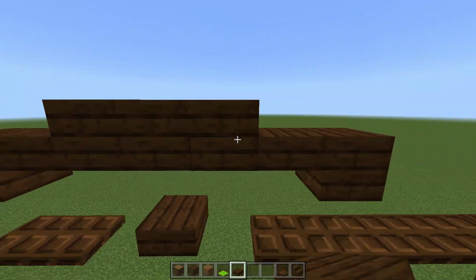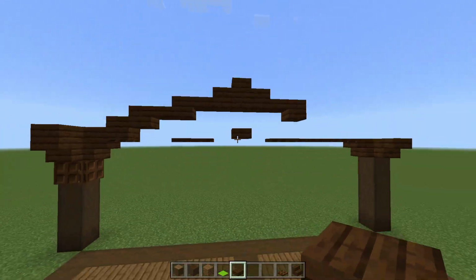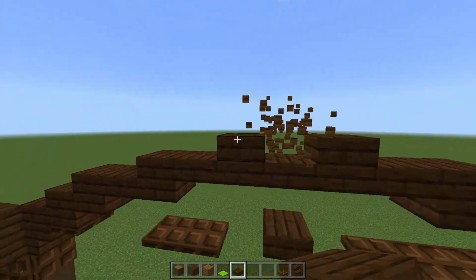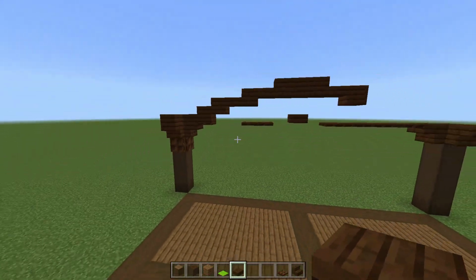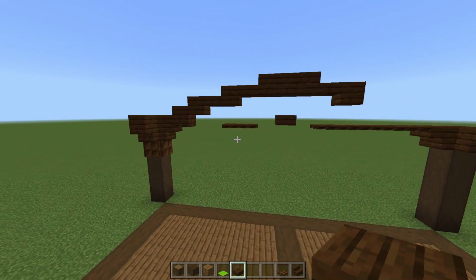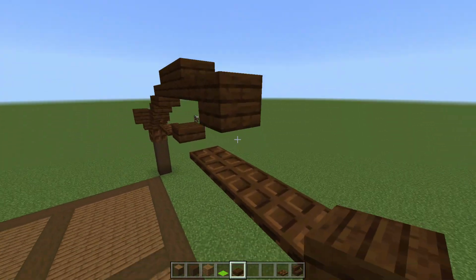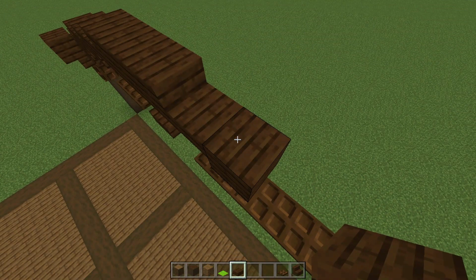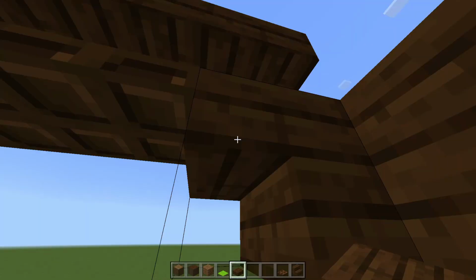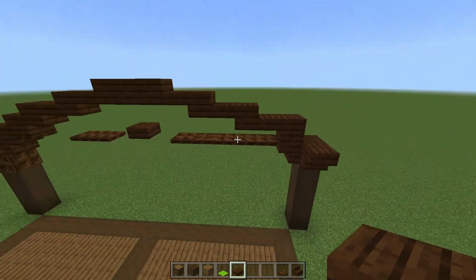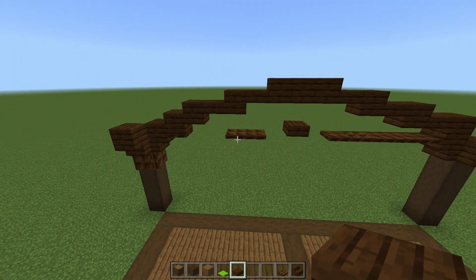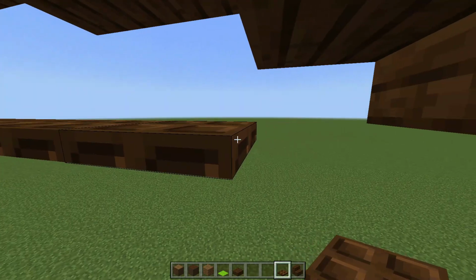Okay, so now for the walls. I wanted it to be like a rimmed dark oak thing because I wanted the ceiling to be curved. So I just set up 2 pillars, and then I started working my way around with the slabs, and once I decided on a specific design, I put in trapdoors.